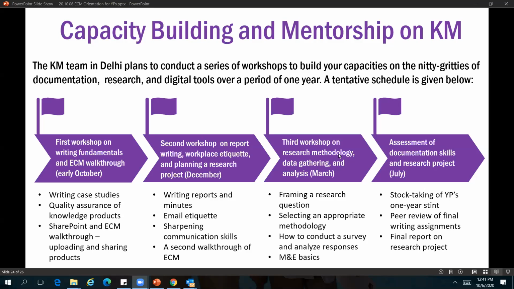So we are going to do 4 workshops just for you, just for YPs, because part of the reason that you're with us is not just so that you work for us, but also that we invest in you as future professionals. Regardless of whether you stay with UNICEF after this year or go on to other organizations, we want to make sure that we've done what we can to give you skills that are translatable to whatever you do going forward. Our first workshop, originally we said early October, for the ECM walkthrough and writing fundamentals. We're going to separate that out. Sorry, these dates needed to be updated, but we're going to separate it out.